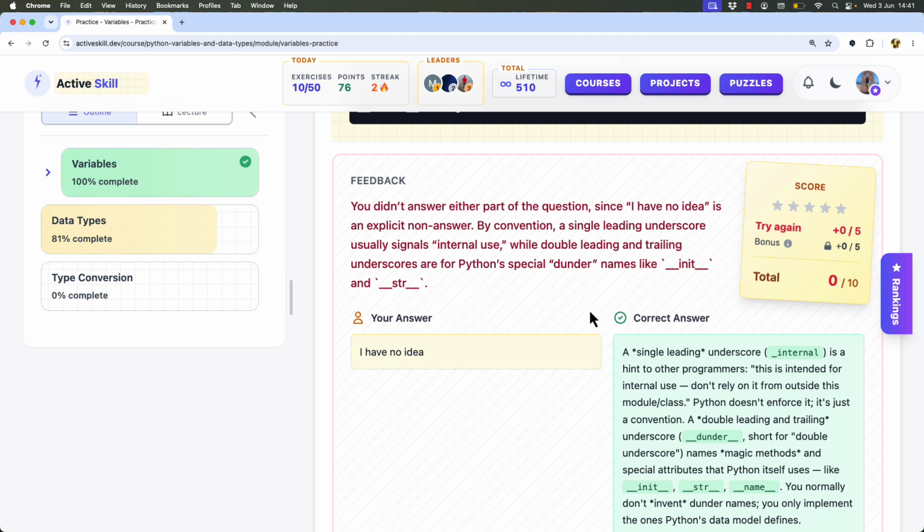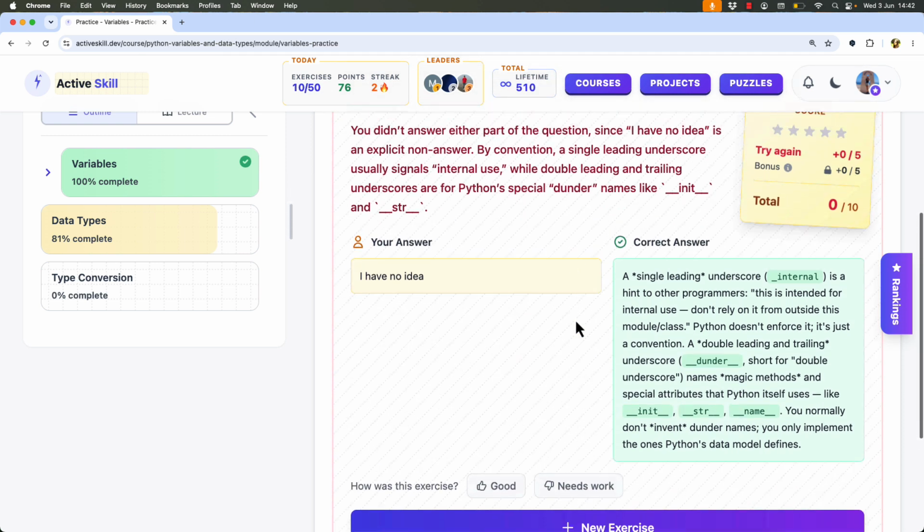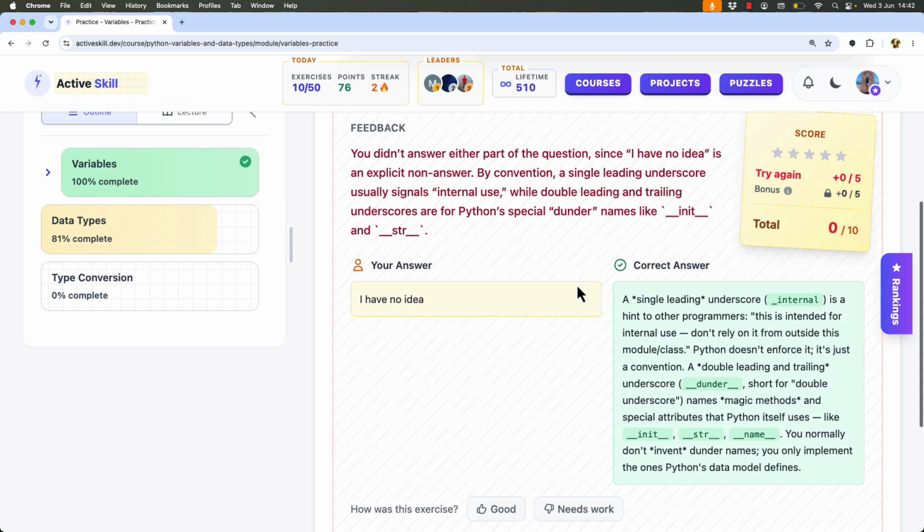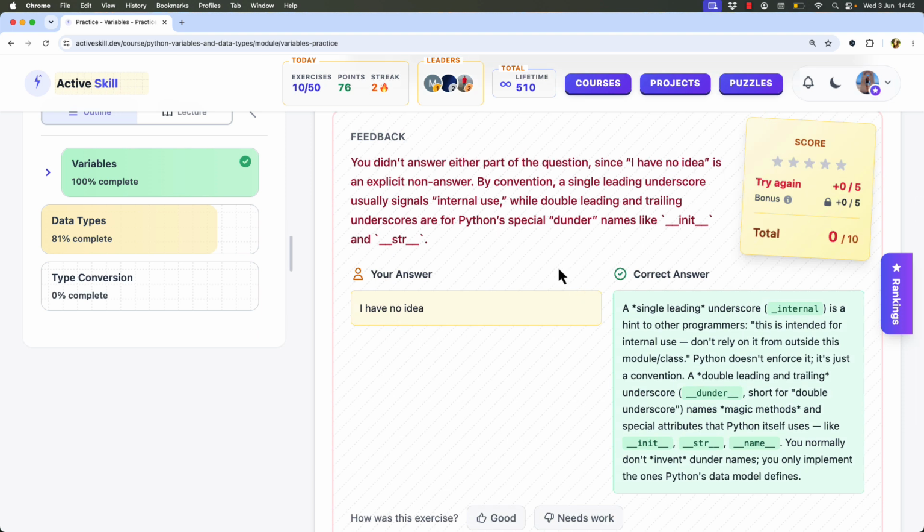Okay, by convention, a single leading underscore usually signals internal use, while double leading and trailing underscores are for Python's special dunder names like init and str. Okay. Yeah, well, I knew about the double underscores that go in front and behind init, but I didn't know about the single underscore. So the single ones are for internal use. Well, I hope I remember this.